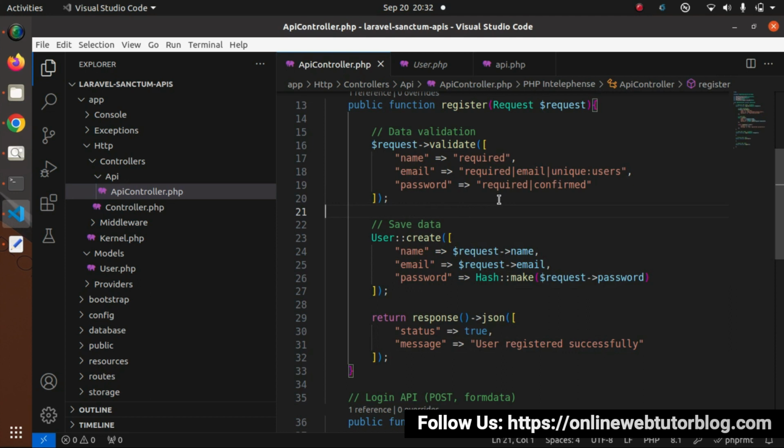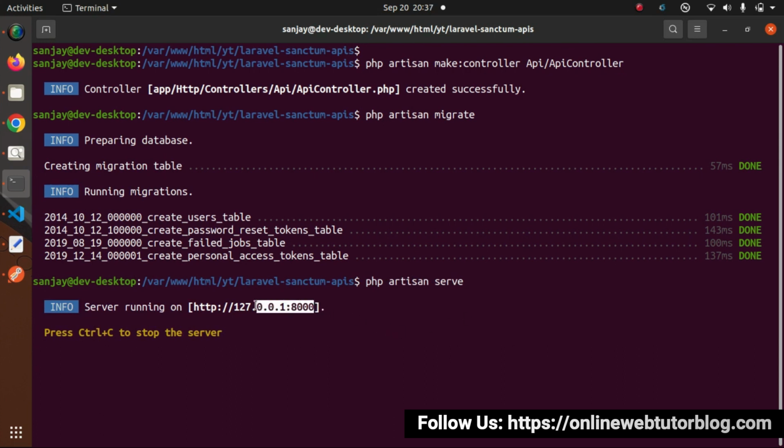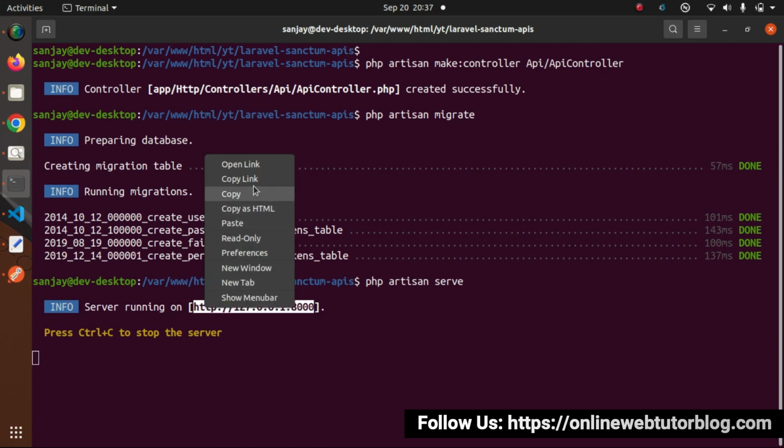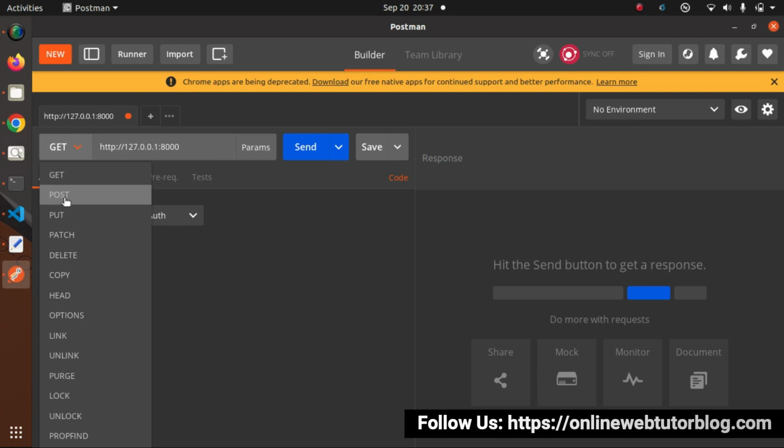Now let's open Postman, a tool by the help of which we can do unit testing of APIs. By the help of Postman, we'll test this user register API. So successfully I have opened Postman. Before that, let's go here and start the development server, php artisan serve, press enter. I will copy the project URL, go back to Postman, and put it inside this URL bar. I need to select the POST request type.